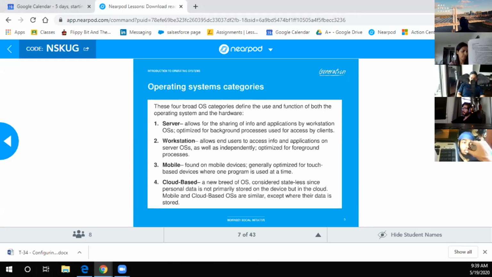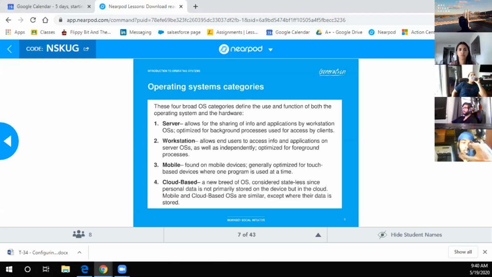So there are 4 broad OS categories. You've got the server, you have a workstation. We're all familiar also with our mobile and our cloud-based OSs. Can anybody tell me which was the cloud-based OS that they probably dealt with?